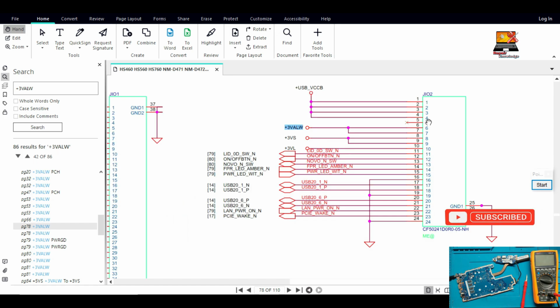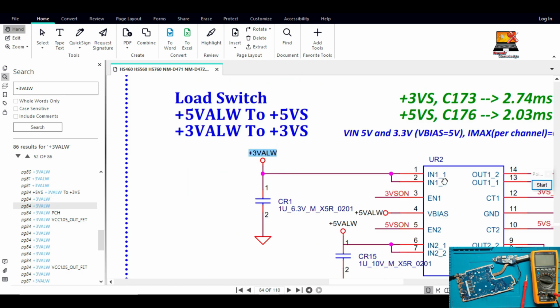Look here. What is being made here, friend? Is this a connector? It is an I/O connector. The connector of our power button. It is on. It is being made here.